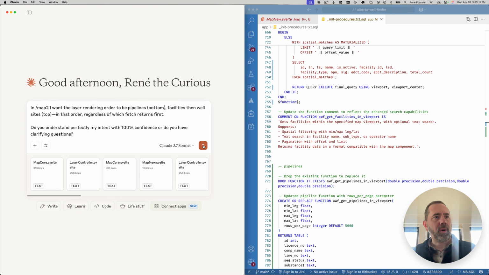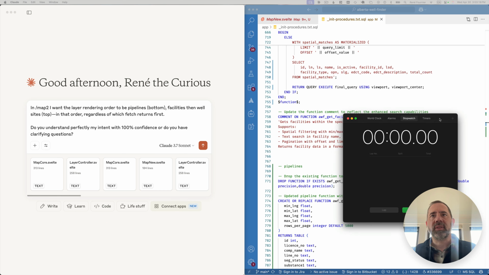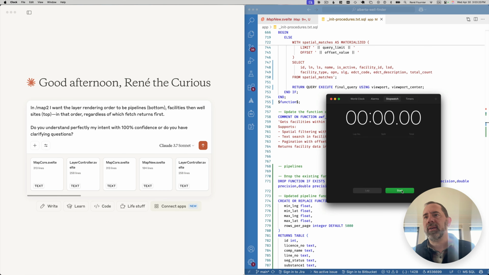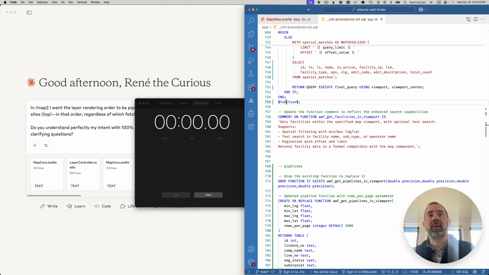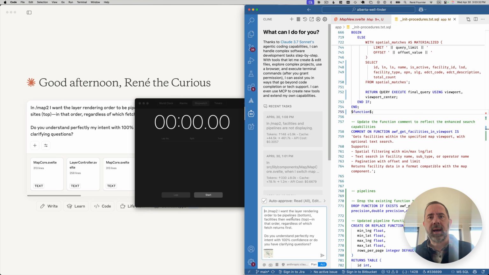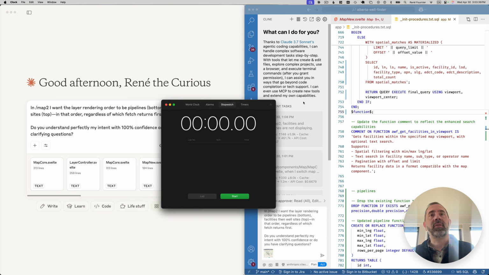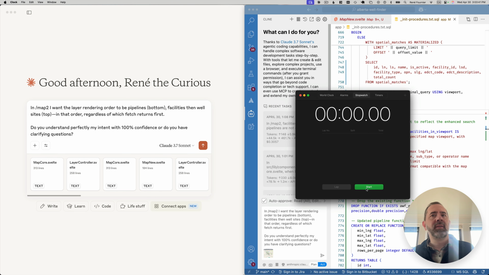I'm going to start a stopwatch, and I might have to fast forward this because it will take a while. We'll see. Then we'll compare it to using Claude 3.7 Sonnet in VS Code using Cline and asking the same question, except giving it the context of the entire project if it needs to. All right, so let's start old school.